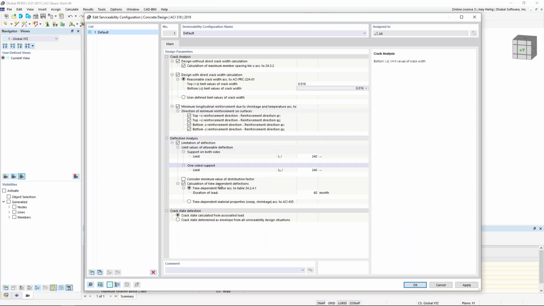Then we have our deflection consideration. So the limiting deflection ratio for our members is going to be set here within these configurations. If the member is supported on both sides, we have a value here, limiting ratio of L over 240. For cantilevers, we also have L over 240, but you can modify those here. Long-term deflection is controlled here.